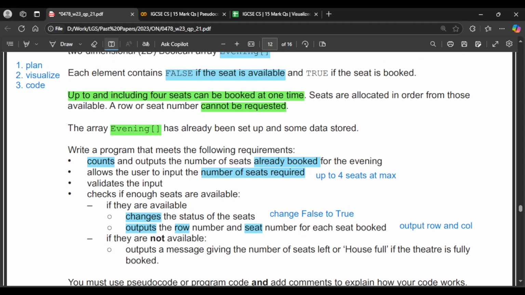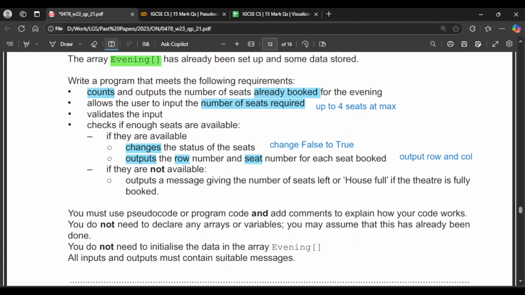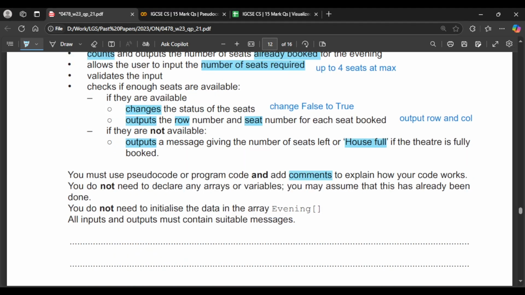So if you see any seat that is already false, it means you will set it to true and that seat would be booked. If they are not available, you need to output a message telling the number of seats left or the house full if the theater is fully booked. So we can go for the house full approach, right? You must use pseudocode. You need to add comments. You do not need to initialize the array evening, and all the inputs should contain suitable messages.